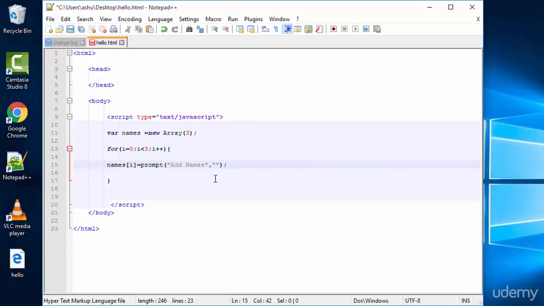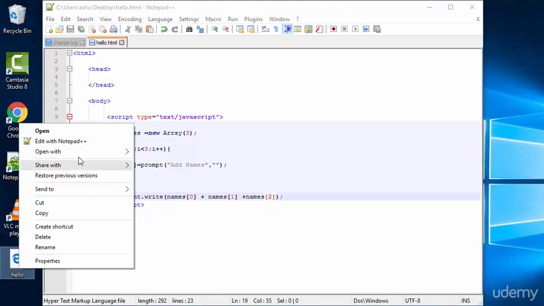Now we need to add up all the array elements with each other, and display all of them on the output screen. So we go ahead and type document.write, and as we have to display all 3, we type names[0] plus names[1] plus names[2], so that all 3 are displayed onto the web browser. Once we have the code in place, we save it and then execute it.